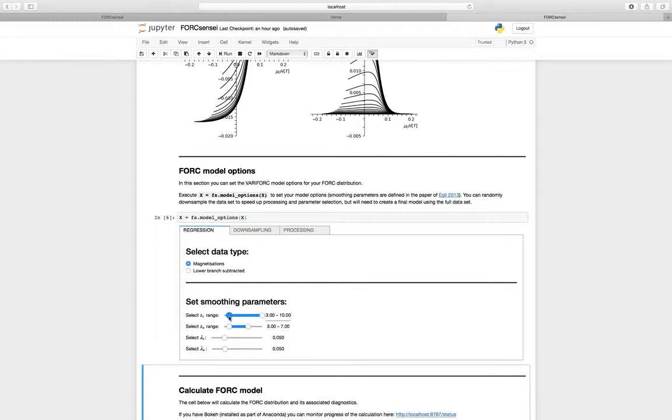Now, because this is a demonstration, I'd like the calculation to go quite quickly, so I'm going to set these as small values. Similarly, for the vertical, I'll set that as a small value. And for the lambdas, I'll set those to 0. Again, look in the VARIFORC paper for clear definitions of what these parameters are.